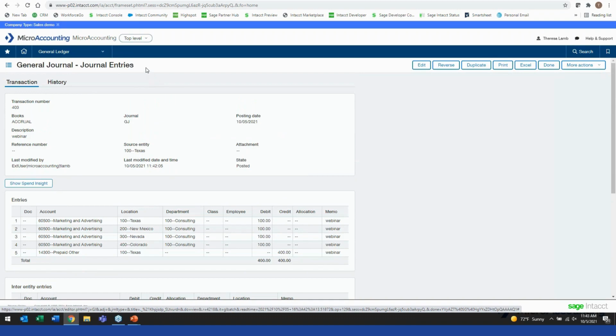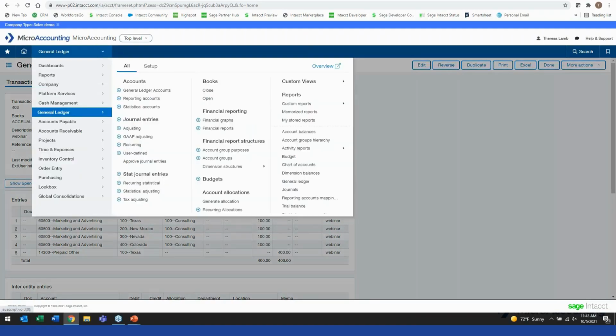So again, all of the modules support those inter-entity transactions. Whether you're in accounts payable, accounts receivable, cash management, order entry, any module that you're using in Intacct does support those inter-entity transactions. So if you cross over between companies, it will go and look at that balancing.